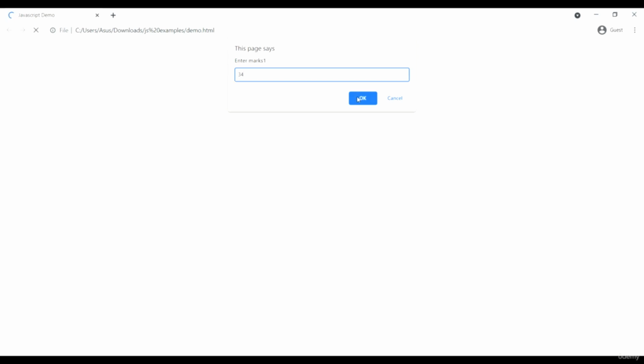Similarly, if I enter some marks like 34, 32, 37, the percentage is something like 68, so it will get grade B. And similarly, if the marks are quite low, like 14, 24 and 12, it's 33%, which is grade D.